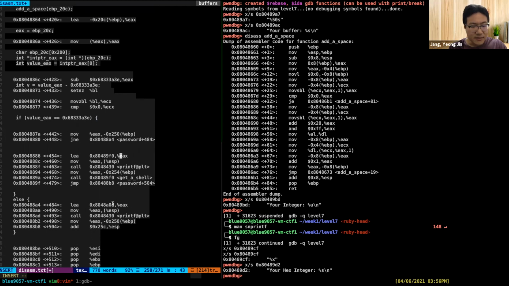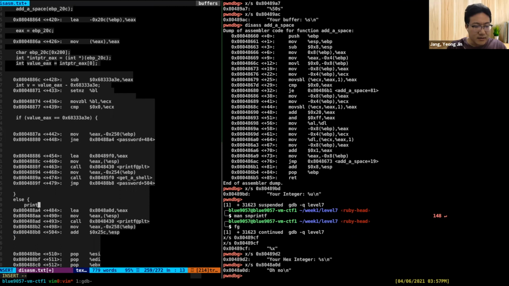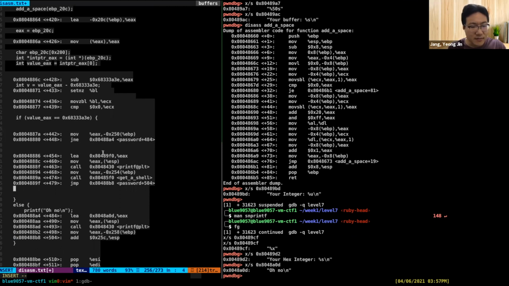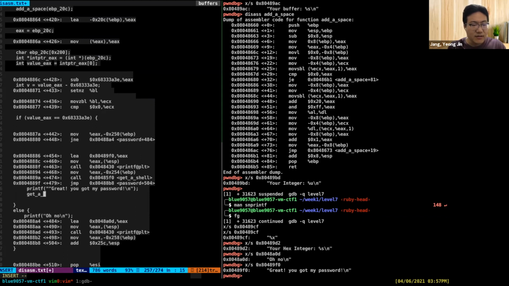And for these printf calls, we can analyze it like this. It says, oh no, for the else condition. And then for this one, printf, it says we got the password, and call get shell, like this.